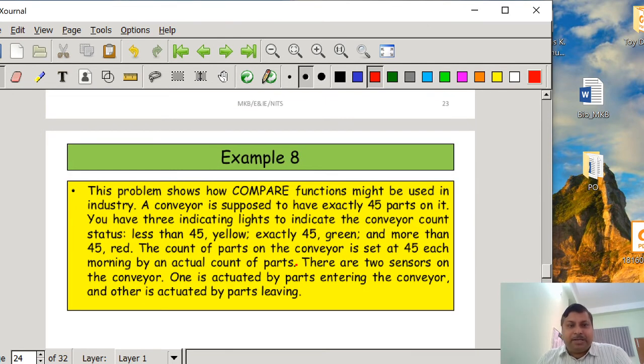Another example we will discuss today shows how the compare function might be used in industry. A conveyor is supposed to have exactly 45 parts on it. We have 3 indicating lights to indicate the conveyor count status: less than 45 yellow, exactly 45 green, and more than 45 red. The count of parts on the conveyor is set at 45 each morning by an actual count of parts. There are 2 sensors on the conveyor. One is actuated by parts entering the conveyor and the other is actuated by parts leaving.